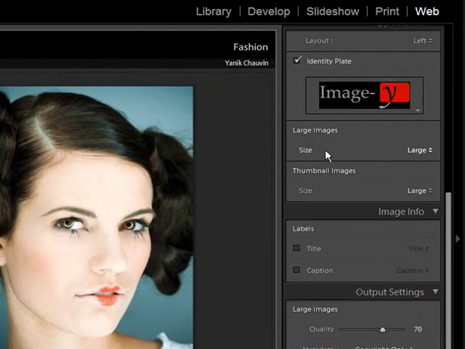Now, next thing we can play with is the image size. You can choose small, medium, large, or extra large. I usually keep mine large.